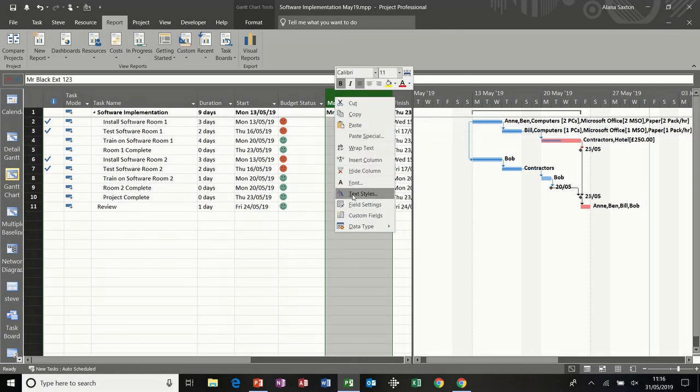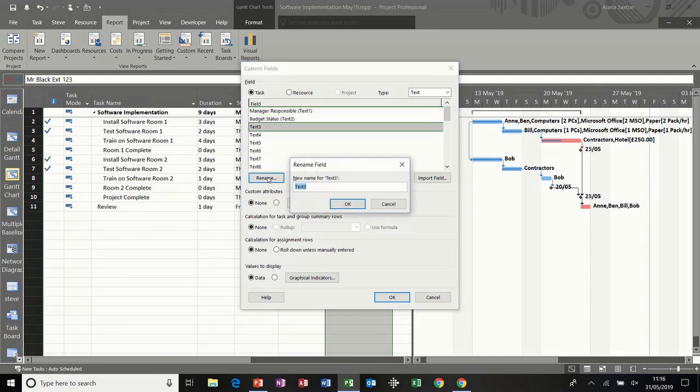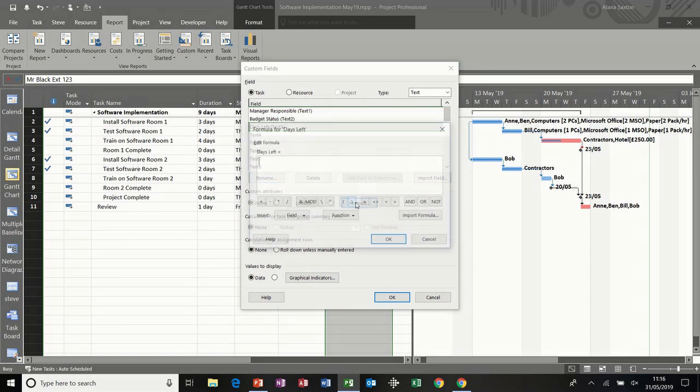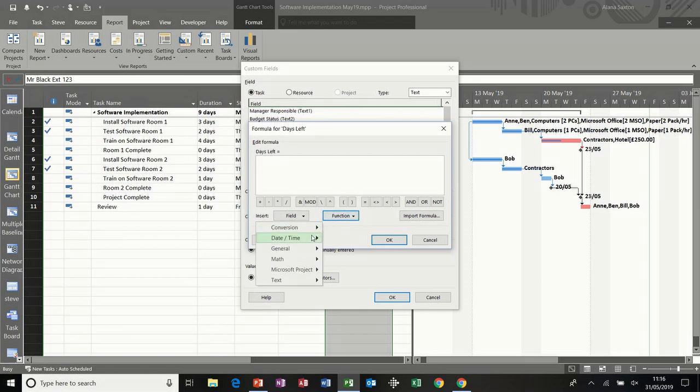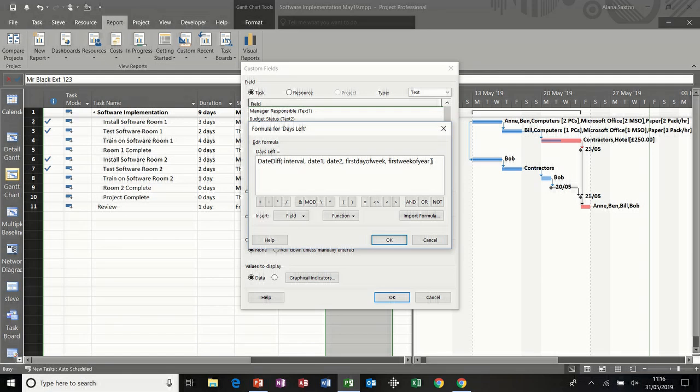Now if I get one more, custom fields, and rename this one days left, I want to use a function again to show how many days left there are to the end of a task. So I'm going to the date time option and I'm going to date diff at the top. I'm going to get rid of all of this stuff in the middle. So the interval is the duration, so I'm going to put D for days in quotes. So days between now, and I'm using a function now which is the computer clock, and the finish, the field date finish.